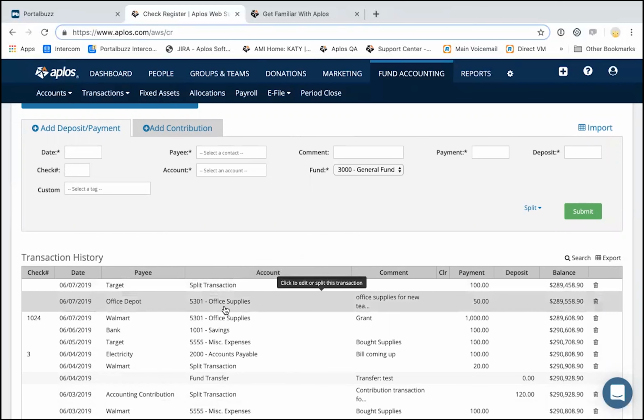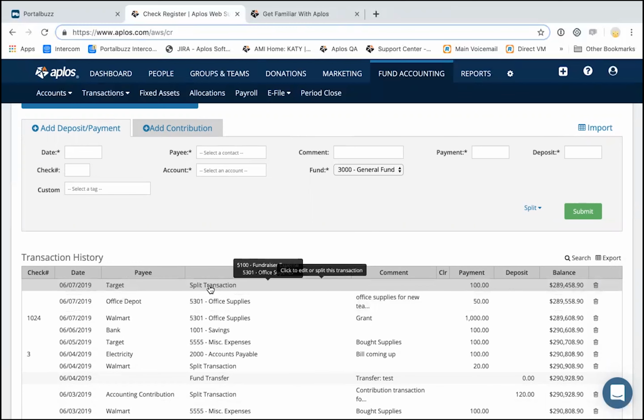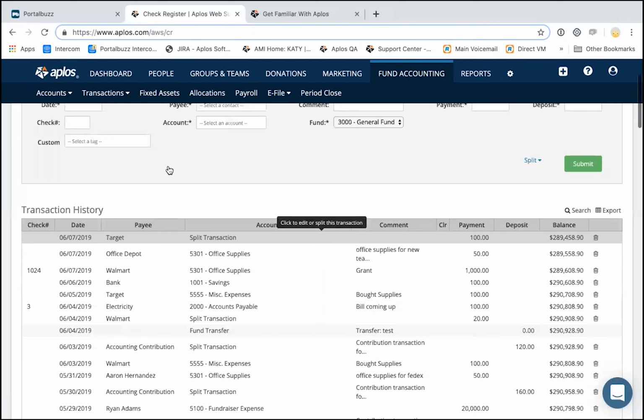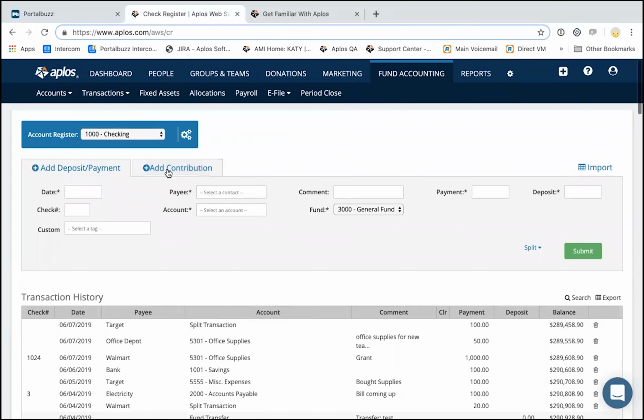You'll see that under the account column, since there's more than one account, it doesn't list it. Instead, it says split transaction, but we can click on this transaction and view the details to see what accounts that payment was split between. Recording a deposit will be in the same way. The only difference is that you're going to be putting the amount into the deposit field.